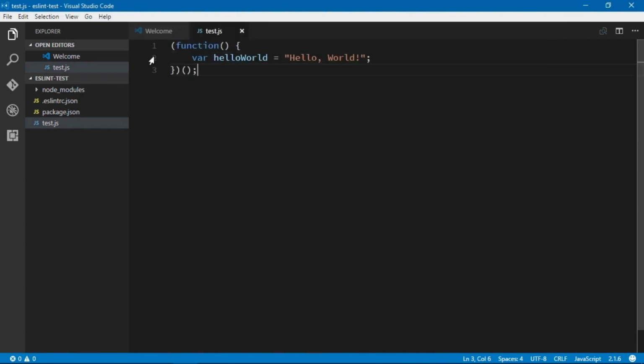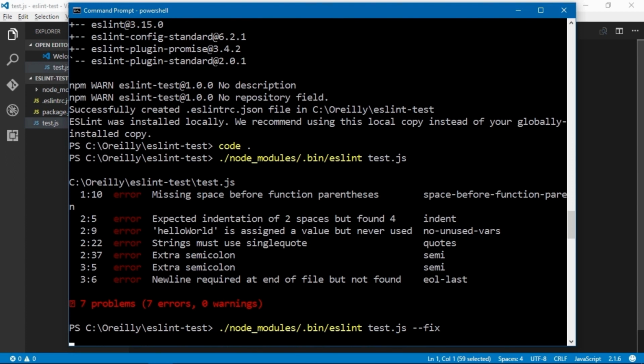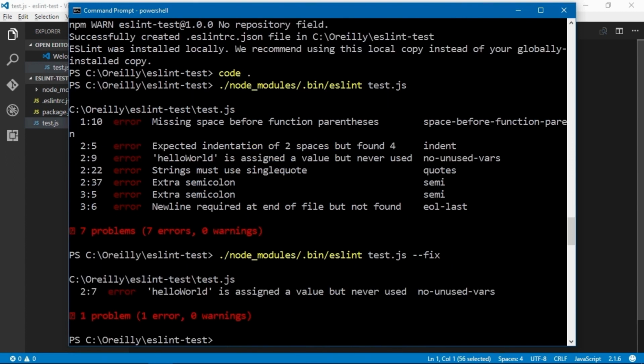So let's do this. Let's take this code that we have and let's copy it. And let's run this again. But now we're going to say that we want you to go ahead and fix most of these common things. So we're just going to say dash dash fix. That is then going to fix all of those problems. You can see that most of them are gone. But now there's just one, that the variable hello world is assigned, but it is never used.